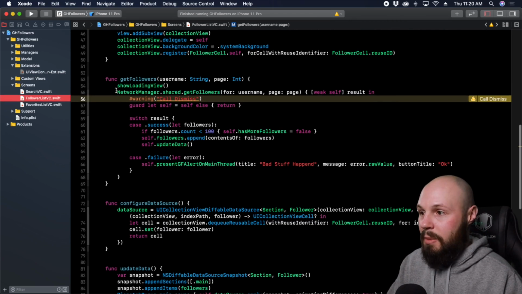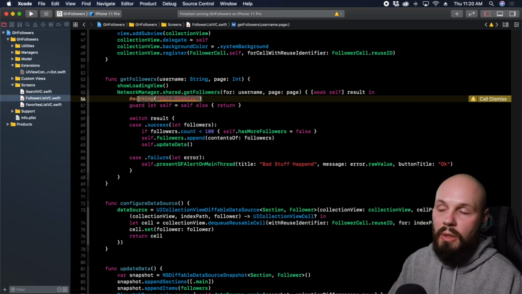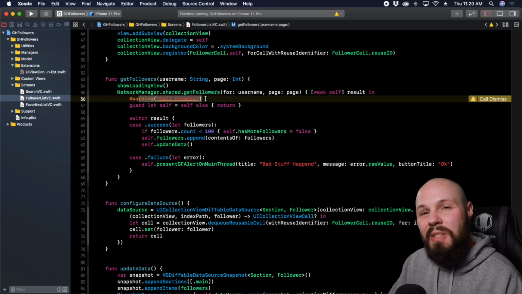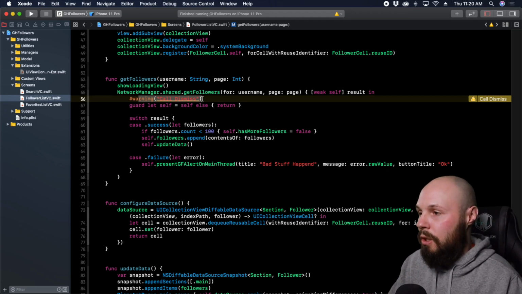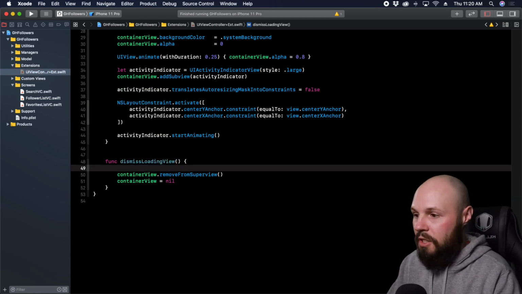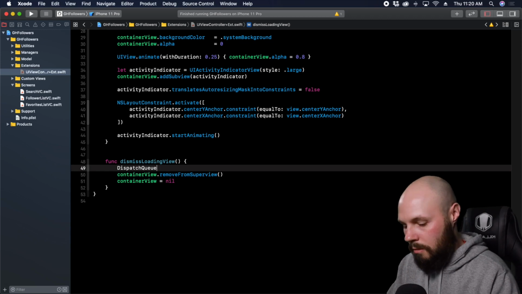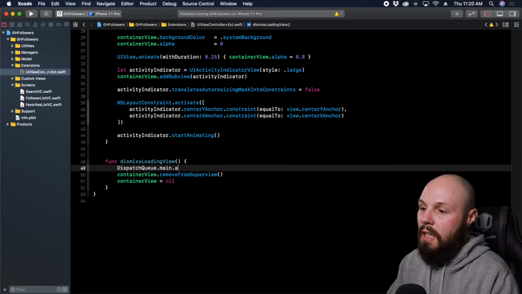Like I said, remember the cadence that happens, right? We show the loading view, we make our network call. Once the network call is done and we're in this closure, then we dismiss the loading view. So we're always going to be dismissing the loading view from a background thread in the closure. So back to our UI view controller extension, we want to do DispatchQueue.main. We want to put it on the main thread basically, .async.